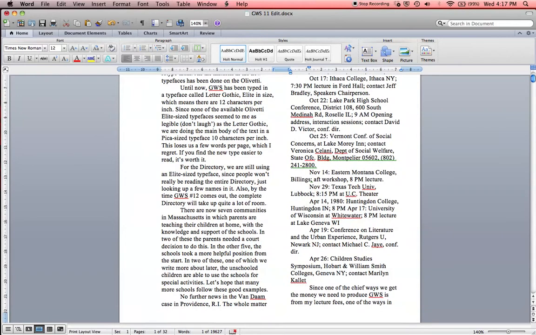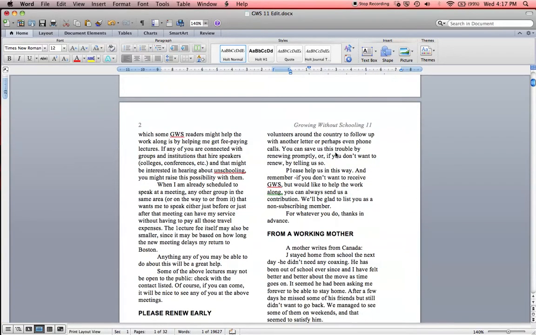What we're looking to find are the dashes that separate a thought. And here you can see an example. Please help us in this way. And remember, if you don't want to receive GWS. So it's these dashes that we're trying to change. We want to turn this into a long dash, an M dash. A lot of people sometimes make the mistake that this is an M dash. This is unfortunately not an M dash. We're not quite there. So we're just going to undo that.